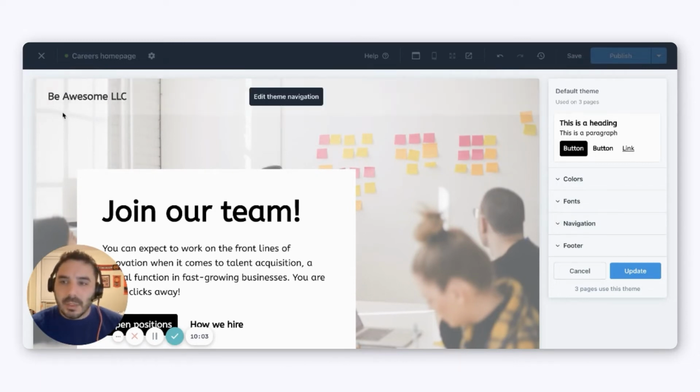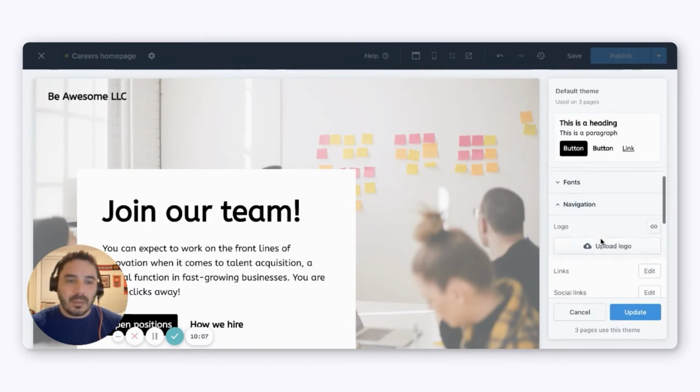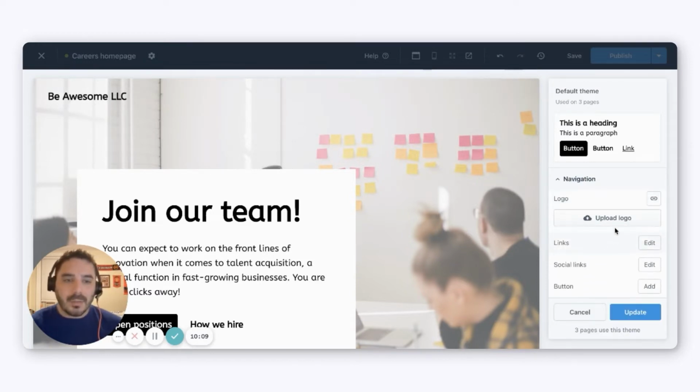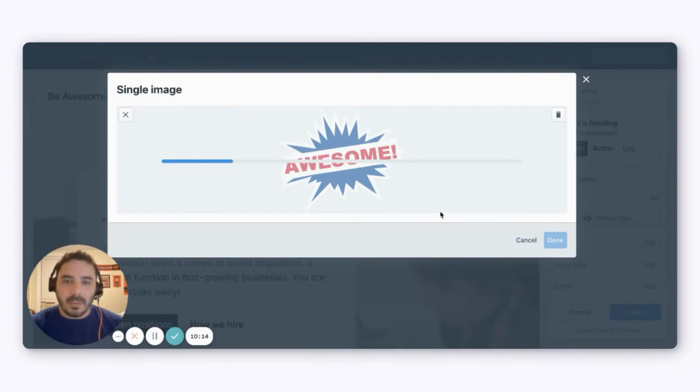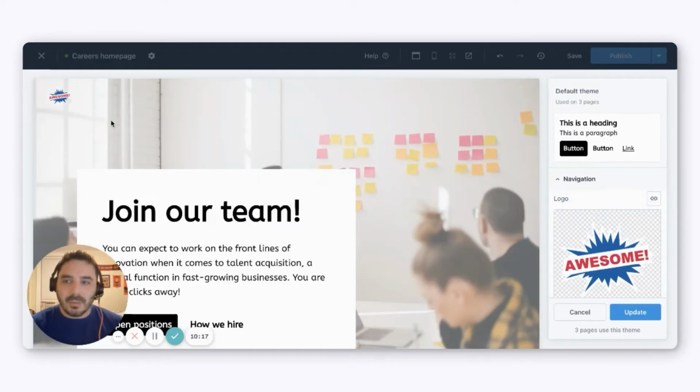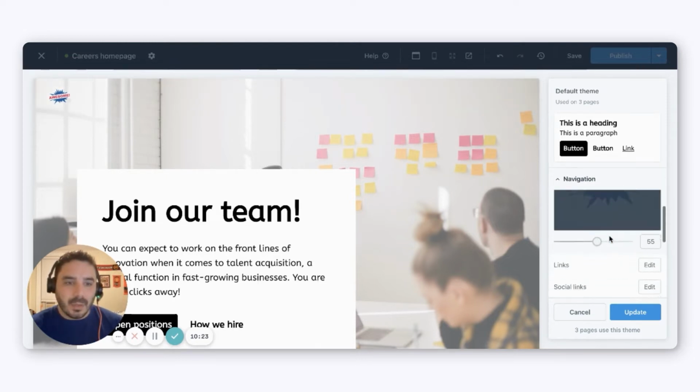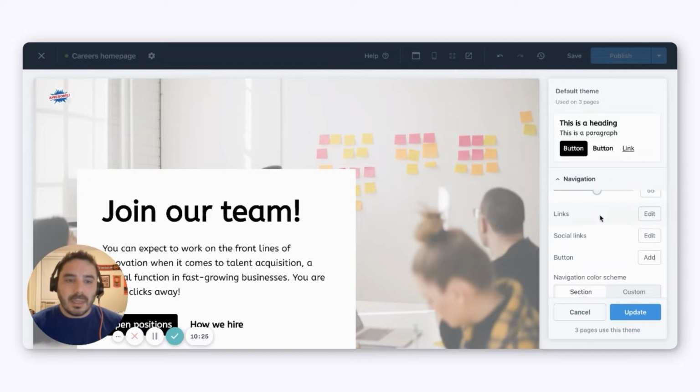So you can see here in the top left-hand corner, this is where our logo should be. So if we hit navigation, this is how we can go ahead and update that. We'll hit update logo, you can browse files, and then pick the appropriate image. As soon as that's complete, you'll see that this awesome logo is updated at the top left-hand corner.